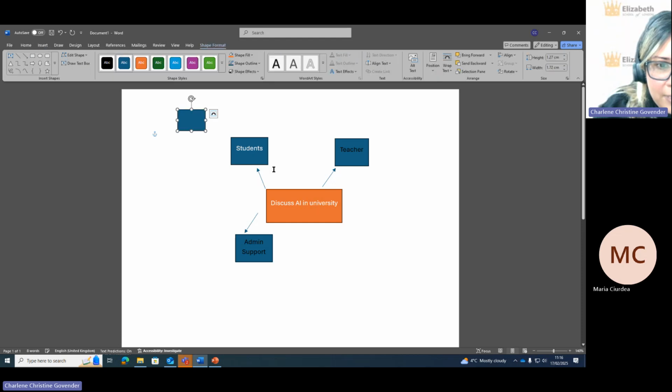Now I'm developing, so I've said discuss AI in university and I've spoken about who's using AI, okay? And we said students, the teachers, and admin support. Now, let's look at students. What will students use AI for?